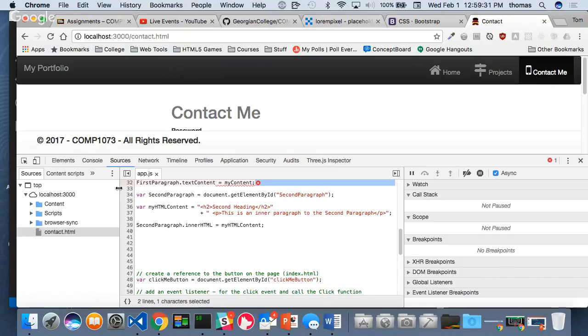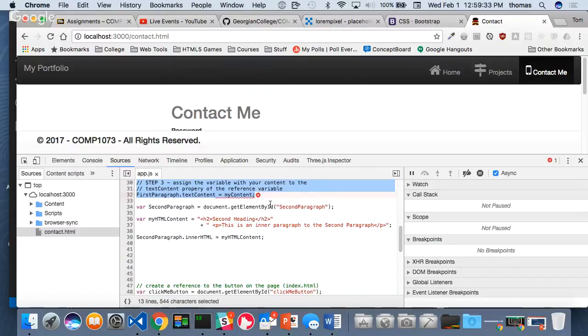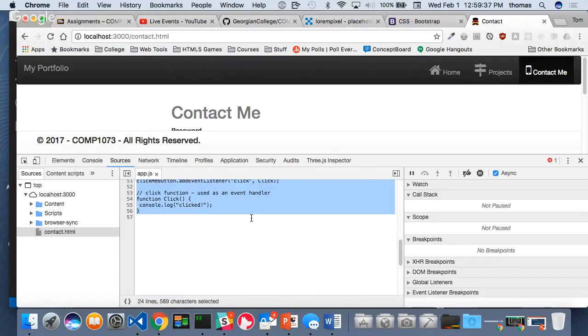Now, once I have this first error, it disregards everything else I'm doing down here. Because I have an error, none of the rest of my JavaScript will function. Just putting it out to you, right?